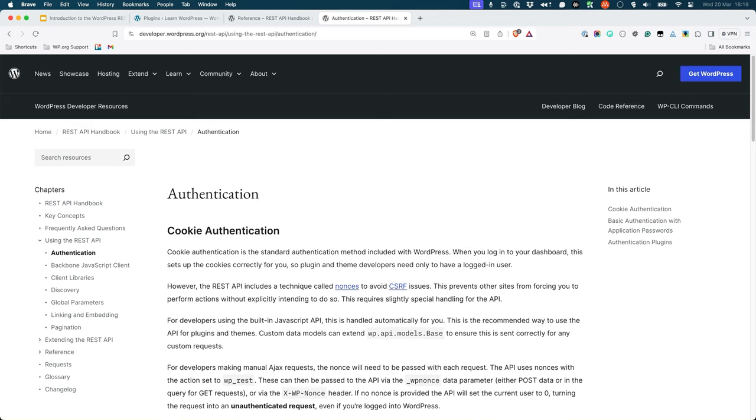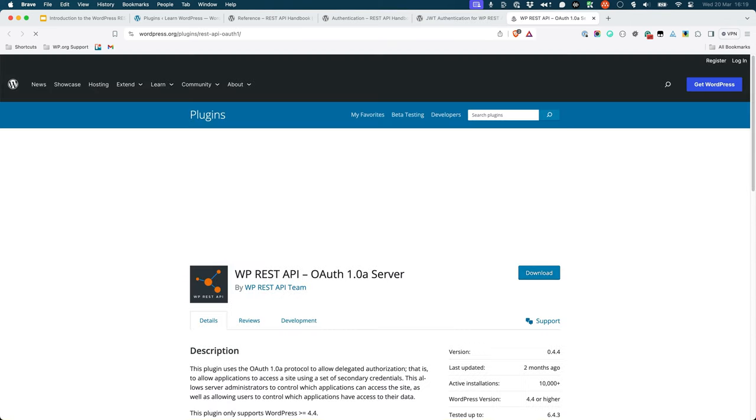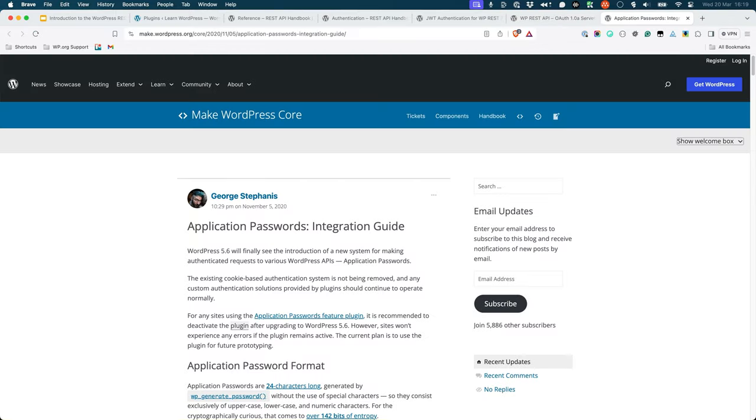There are a number of ways to authenticate requests, including JSON Web Tokens and OAuth. Another way that's built into WordPress is application passwords. Application passwords can be set on a per-user basis and are used to authenticate requests to the WordPress REST API. This allows you to let specific users access the API without having to share the password they use to log in to the WordPress dashboard.